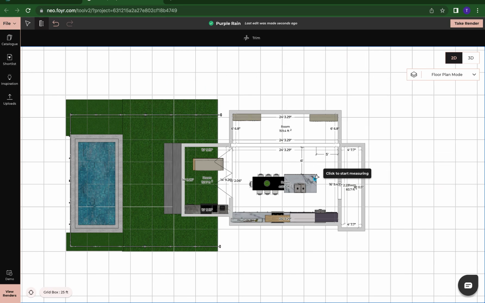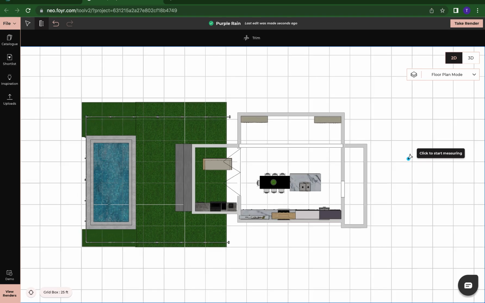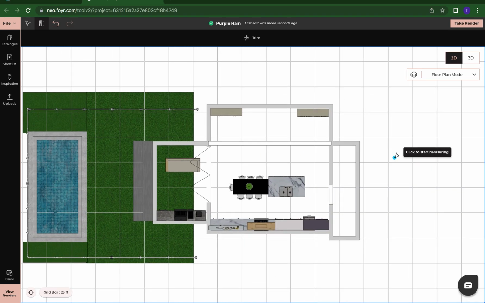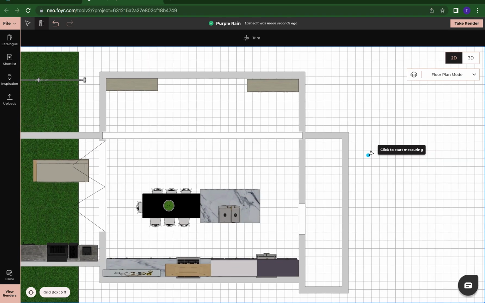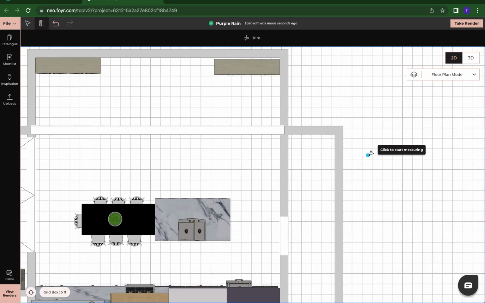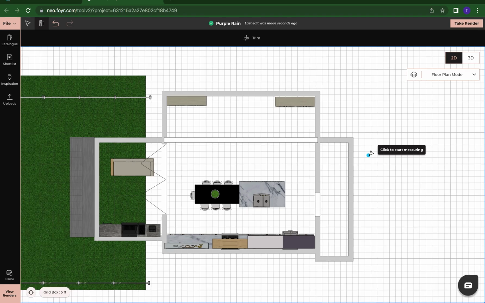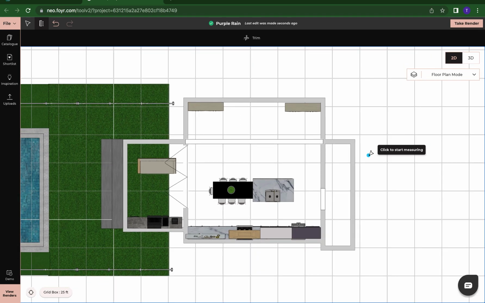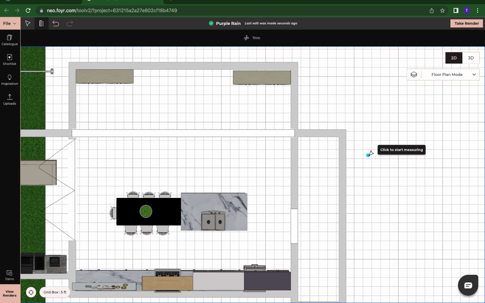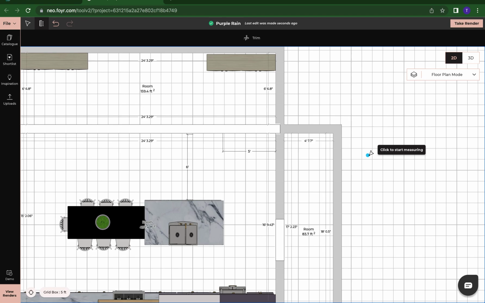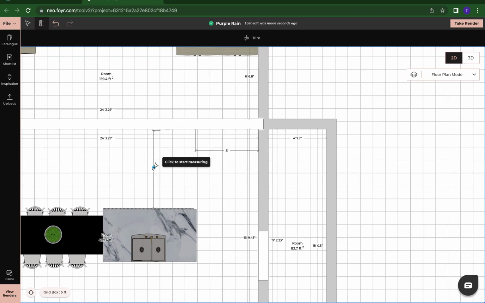You also can use the grid. So I'm just going to zoom in with my mouse. And you see how the grid boxes get smaller as you zoom in, and they get larger as you zoom out. I usually use the grids when I am placing ceiling lights, so recessed lighting. I'll just use the grid to measure it out.